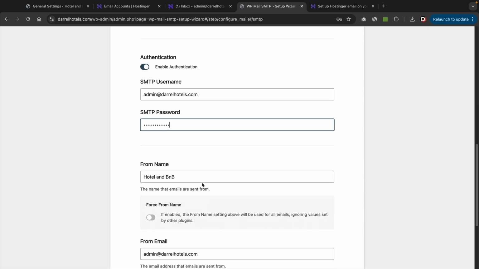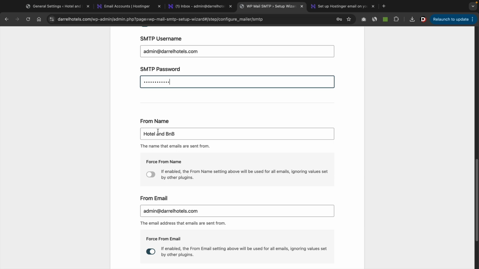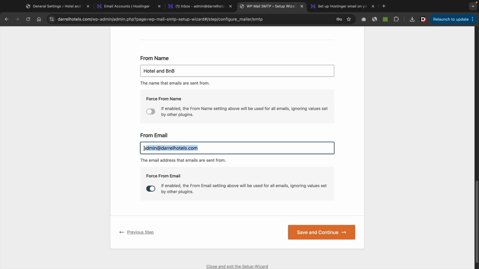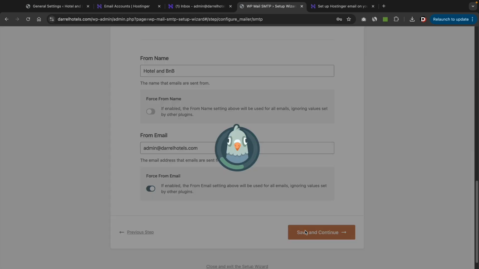Okay. And this is the from name, right? So when you send emails, it's going to be from this name right here. So go ahead and put the name of your business. And then from email, we have our business email. So now click on save and continue.